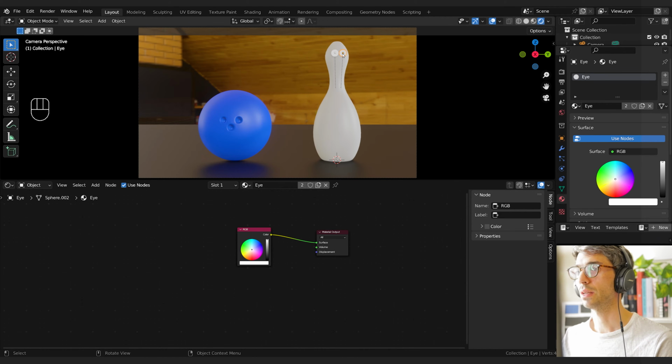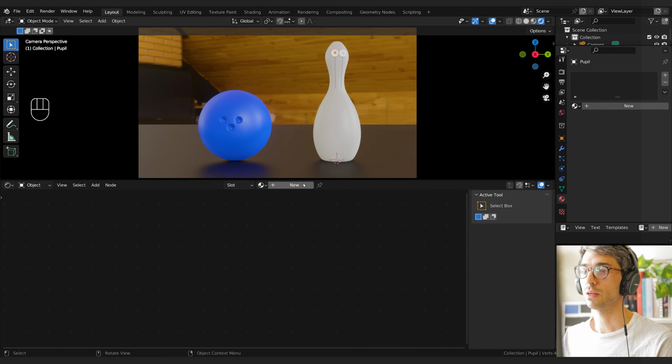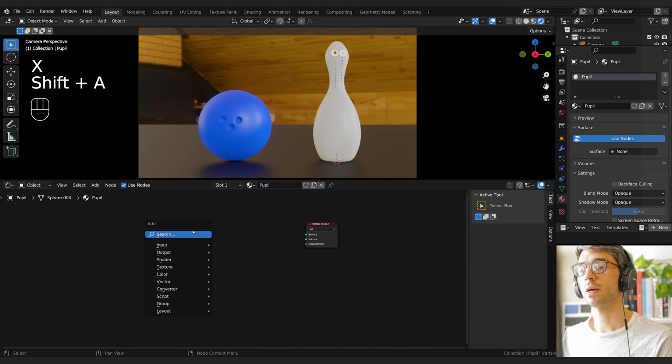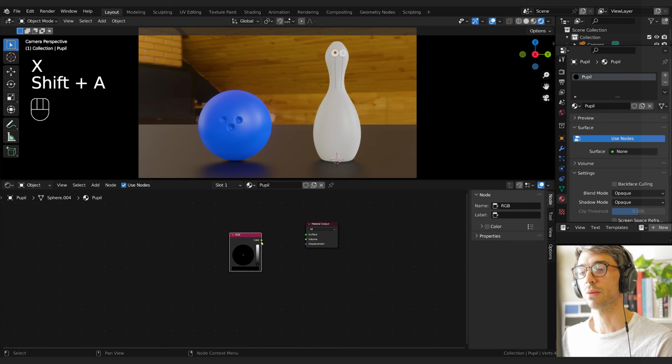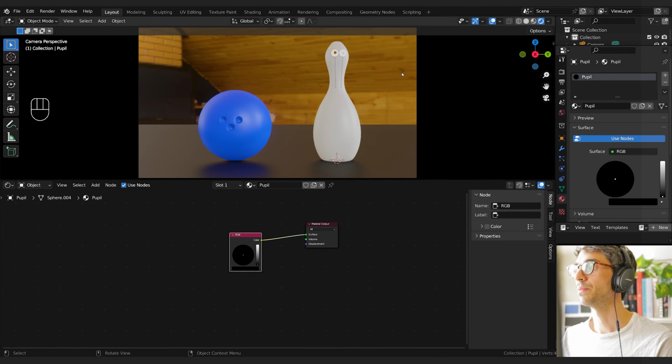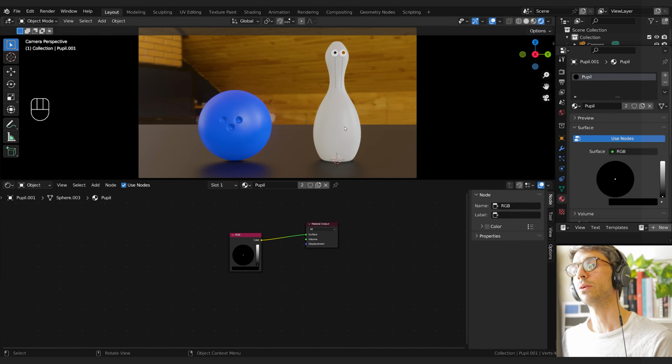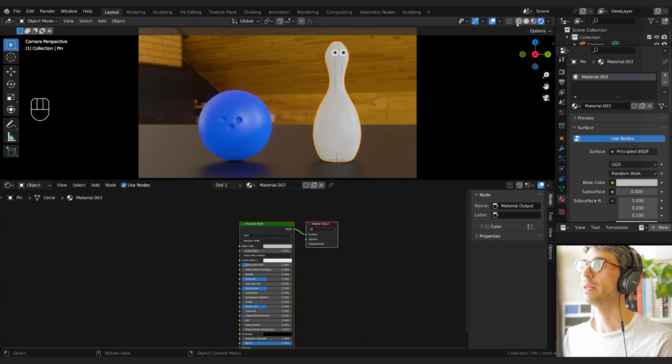There it is. Now the pupils do the same thing, but with a black material. So I'll click new. Call this material pupil, and I'll delete that and grab RGB, and we're just going to make this black and plug it into the surface. And I'll do the same here. There we go. Nice.